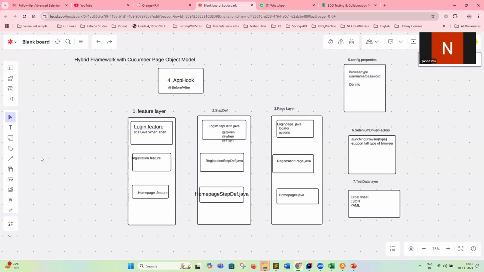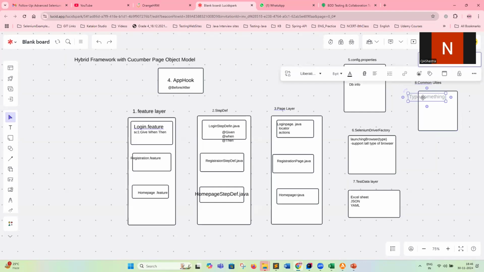Sorry, let me create one component, and this component name is common utils. Okay, that is the eighth one. Common code, common utils. So wherever we require something like a DB connection, suppose, let me write as text, a common functionality for this particular framework.